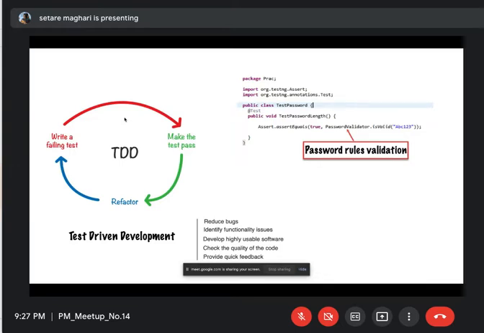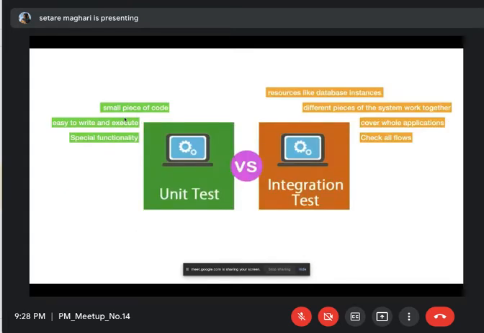Test-driven development has some benefits. One of them is, for example, reducing bugs, identifying functionality issues, or checking the quality of the code before launching the product, and having quick feedback for your code. As I told you, for each line of code, they add a test. So they will have quick feedback for each line of code, and they can check whether it works at all or not. And we have two different types of tests. One of them is the unit test, and the other is the integration test.